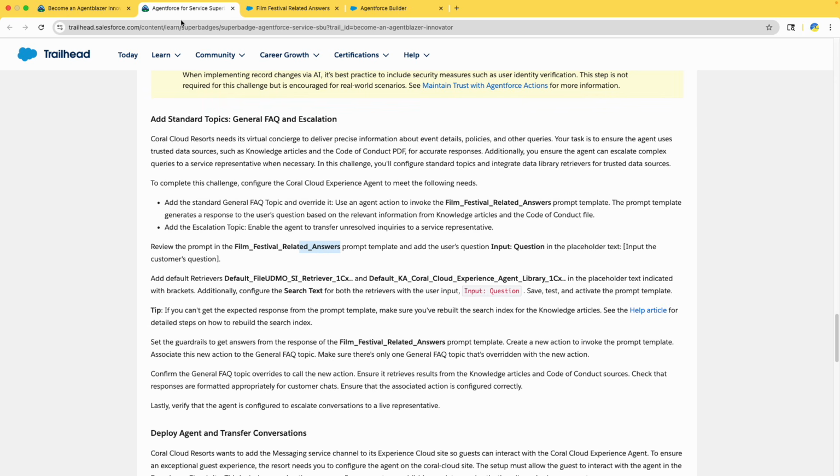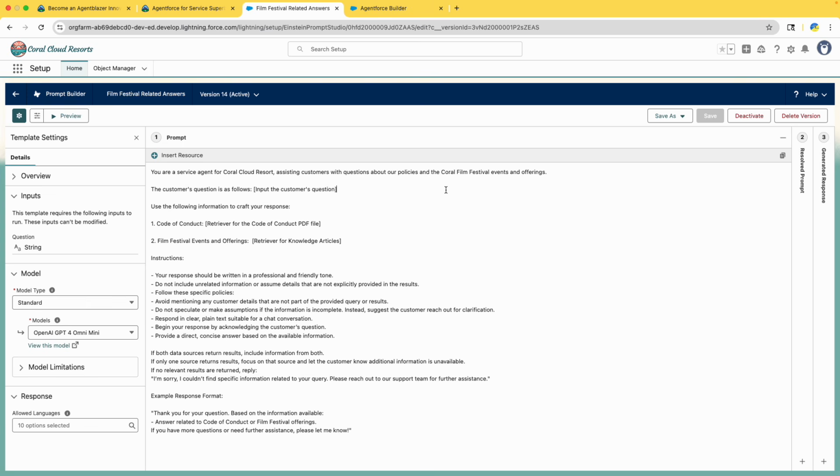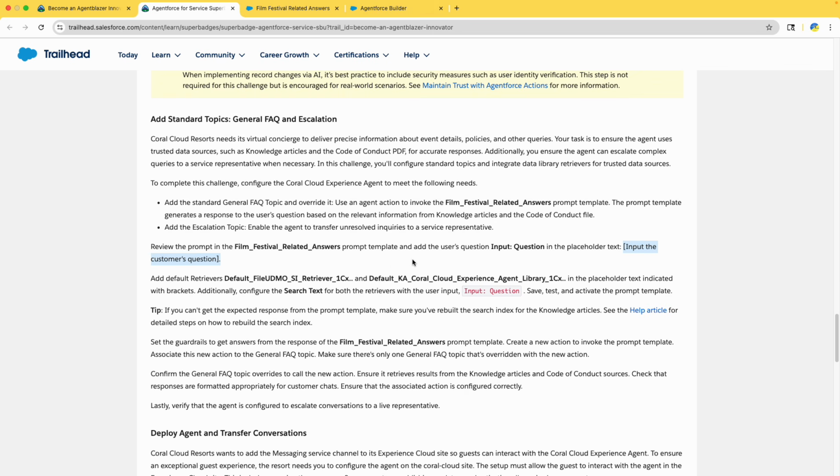So what they are asking is we need to review the template and add the user's question, input question, in the placeholder. There is a placeholder. Okay, this we have done already. So what I would recommend is, we can save it as a new version, so that should not be a problem. They want it to be from the resource, free text and question. This is what they want. And now you remove this text, whatever you have here. So let me remove this. Done. And what they were asking, that is done.